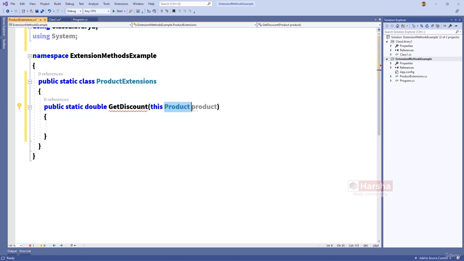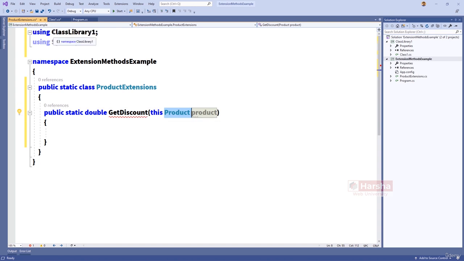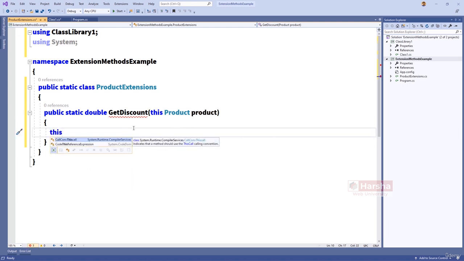And the product class says that I wish to add the getDiscount method to the existing class called product, which is defined inside the class library1 namespace in the class library1 project. And the parameter name called product will be used instead of this keyword. Yes, as you cannot use this keyword directly inside the static method, alternatively you will use the product in order to access the current object.